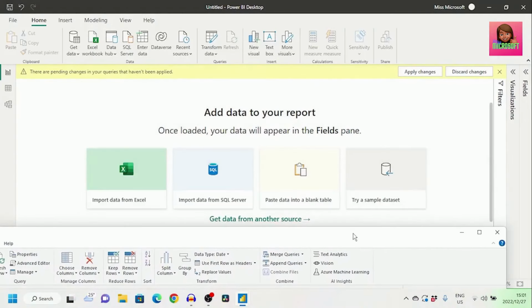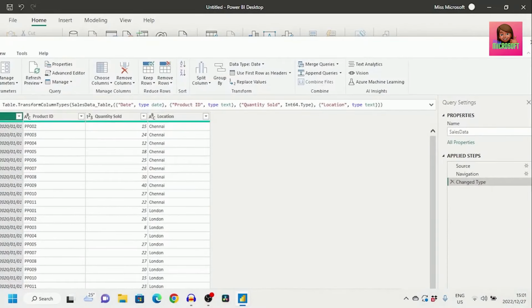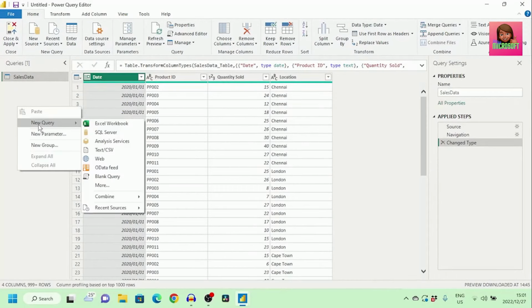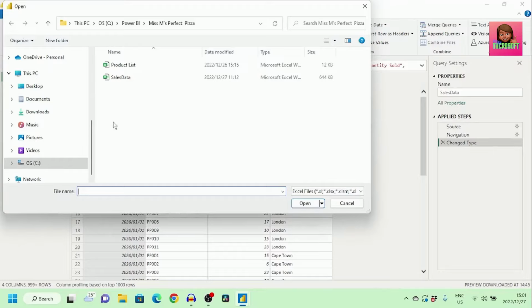And it's where we can clean up and transform our data. I have one more set of data to import into our Power Query editor. So let's right-click on the pane on the left here and go to New Query and select Excel Workbook, and let's double-click on Product List.